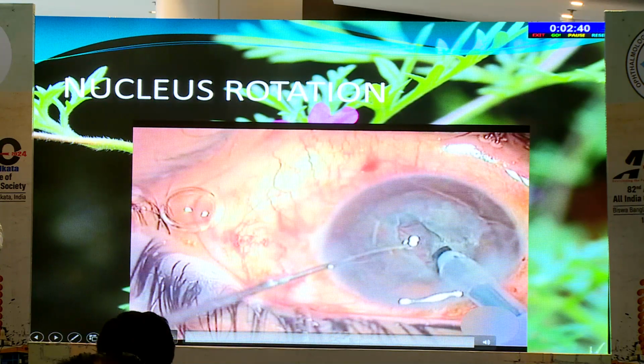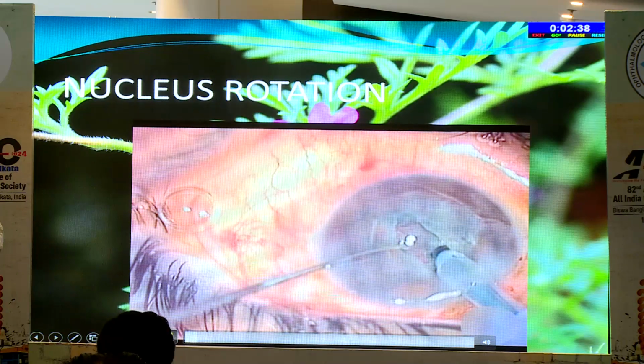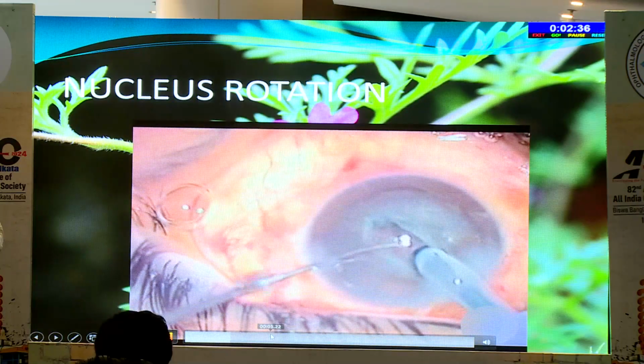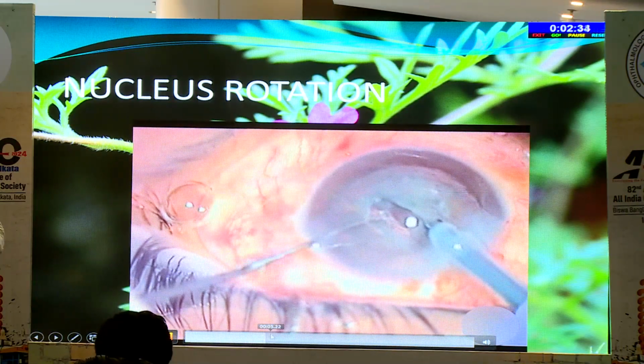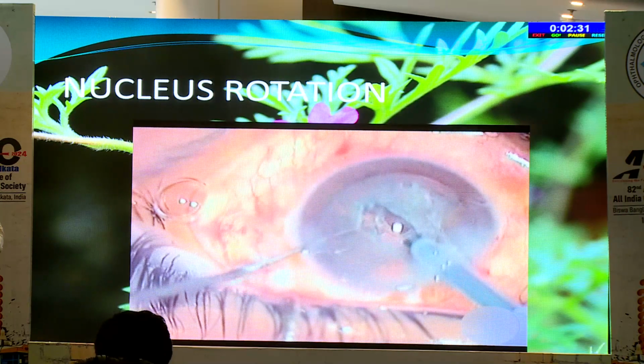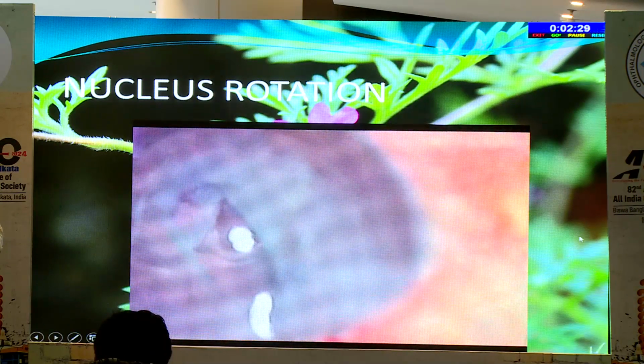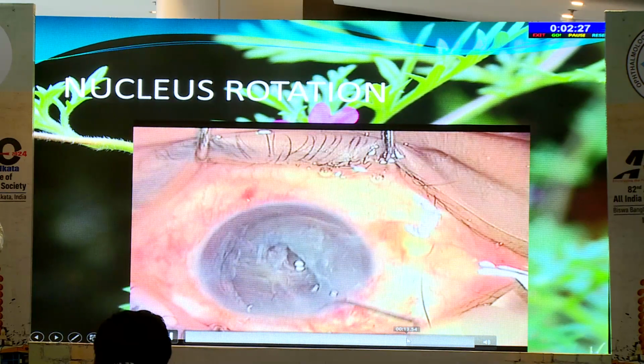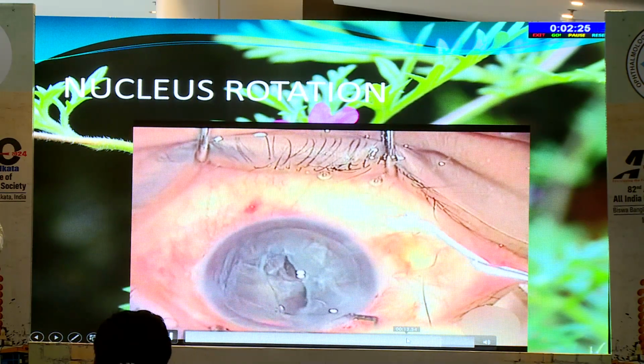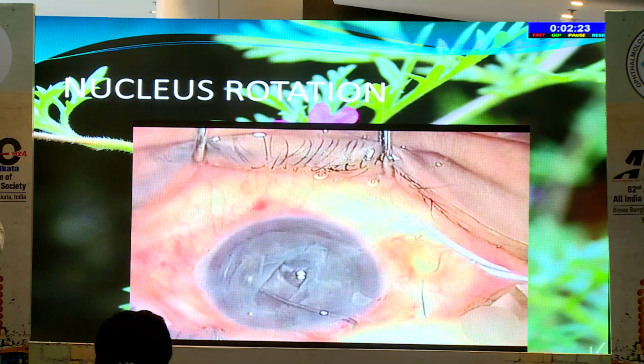In this case, actually there was a false alarm. So the surgeon goes deep, but then suddenly he sees a crack in the epinuclear plate. So he comes out and puts visco and tries to rotate. And when he rotates, it's easily rotating. He can go ahead with cataract surgery.